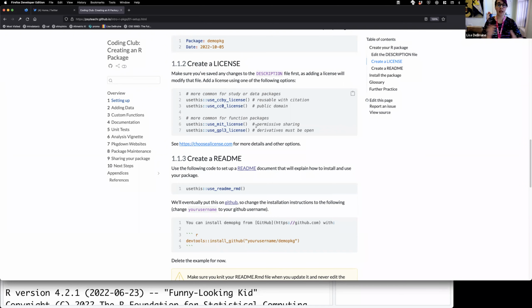If you're writing a package that's mainly meant to give other people functions, so the types of packages you tend to download from CRAN, things like ggplot or dplyr, then you'd want to use a license like MIT or GPL3. But licenses are a whole huge issue and you've got to read a lot about them to find out what they do. So I'm going to use a CC BY license.